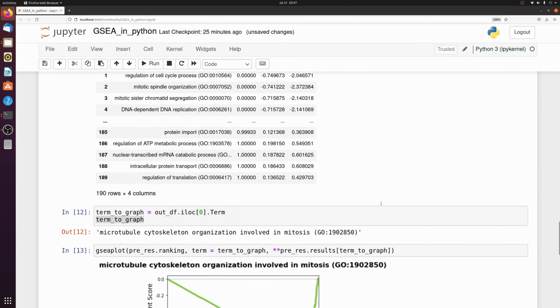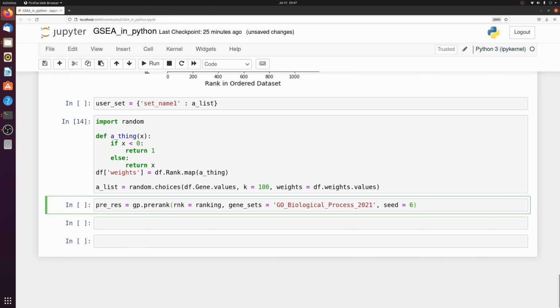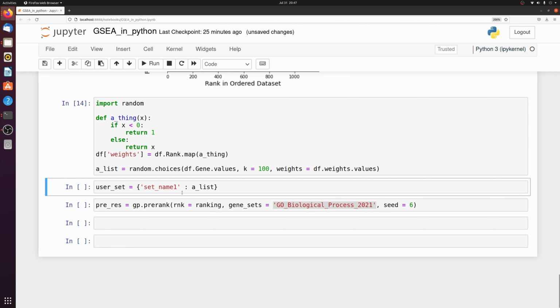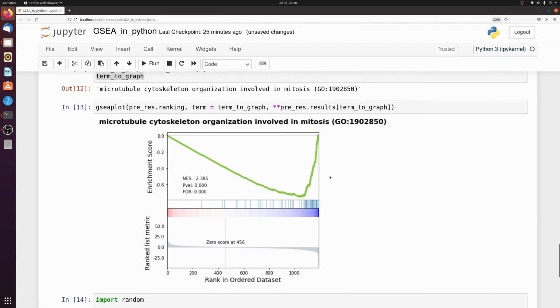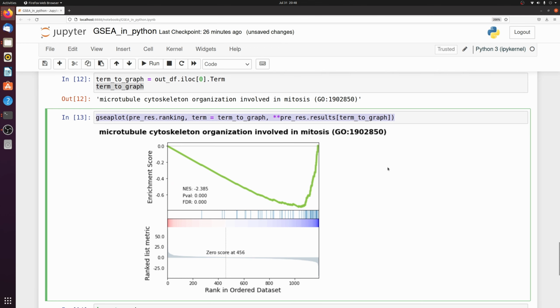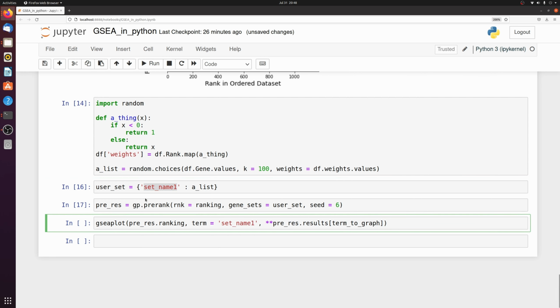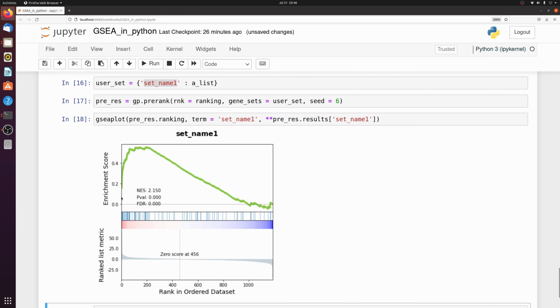Let's just copy this. So we'll do preres again, but instead of passing this, we'll just pass, oh, I actually have to make this. So let me run this. We'll pass user set. And then if we graph that, the term to graph this time is going to be set name 1. And then we need to set name 1 here as well. So now we have a very highly enriched term in the upregulated genes.